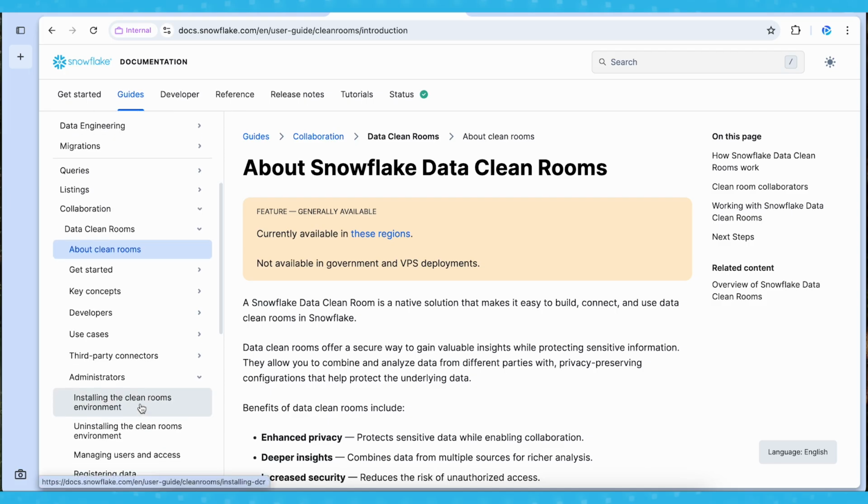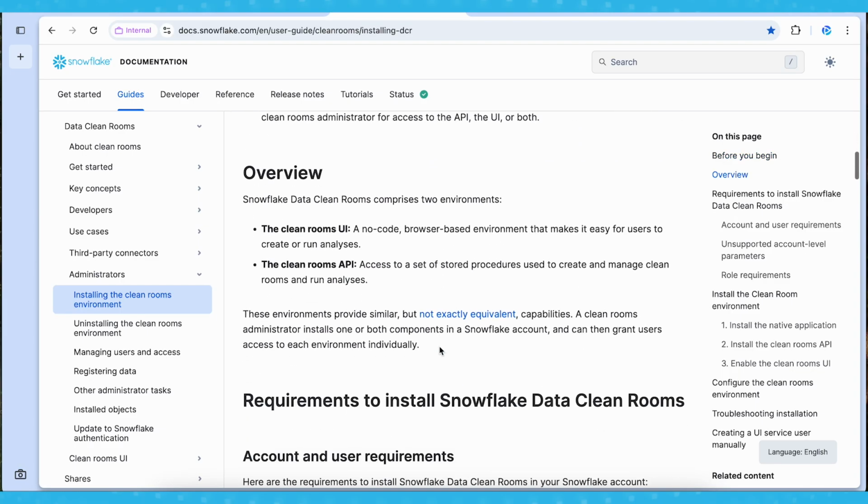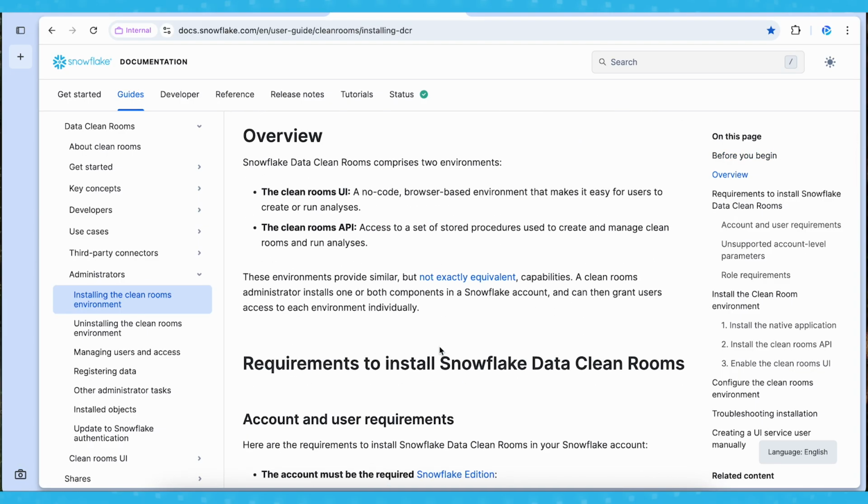Let's head down to the admin section. And before we begin, there are some prereqs to keep in mind before installing the application. And of course, as I mentioned, this is all documented. One, you're going to need an account admin role to install the application. This is a requirement for Snowflake apps.